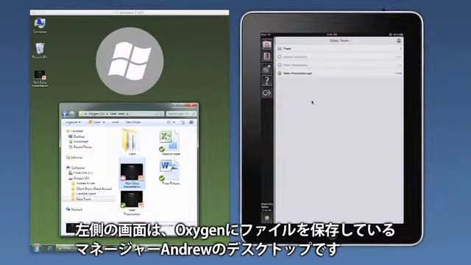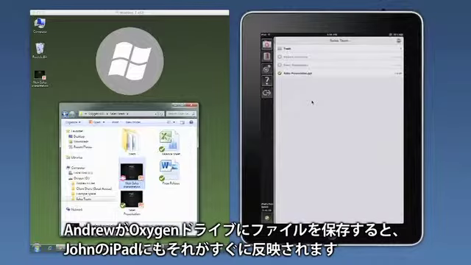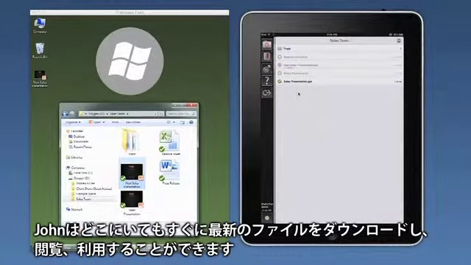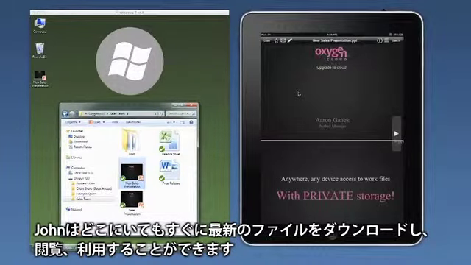So on the left we have Andrew putting a document into Oxygen, and on the right you have John, a sales guy, on the road with his iPad, receiving the document. As soon as Andrew puts the document into his desktop Oxygen environment, on the left, you'll see on the right that the iPad instantly receives the change. John can pull down the presentation wherever he is, take a look at it, and be ready to go.